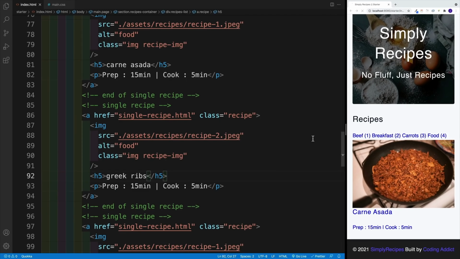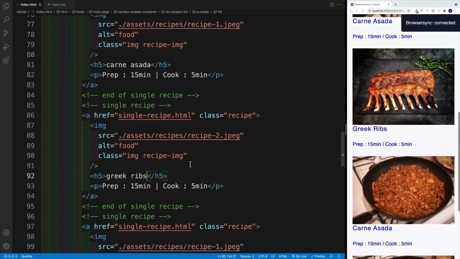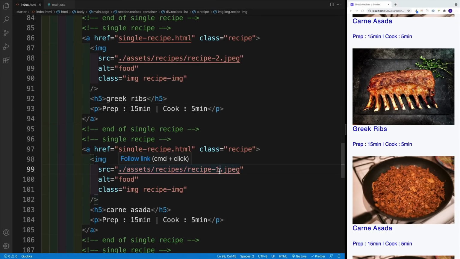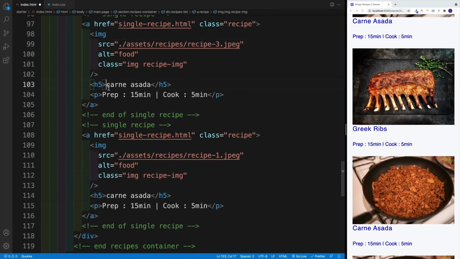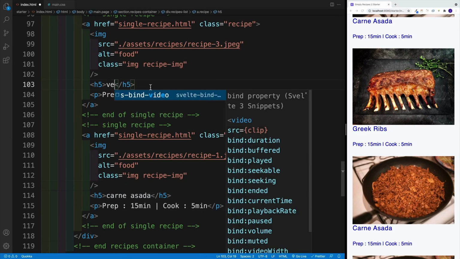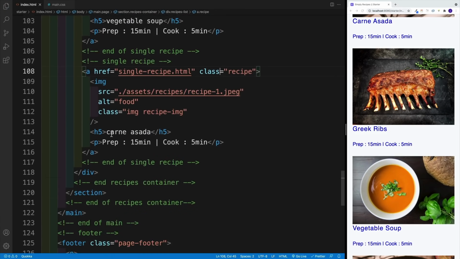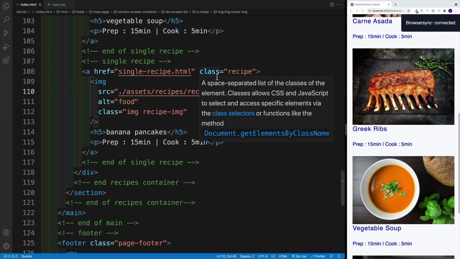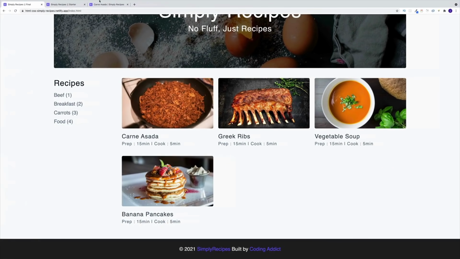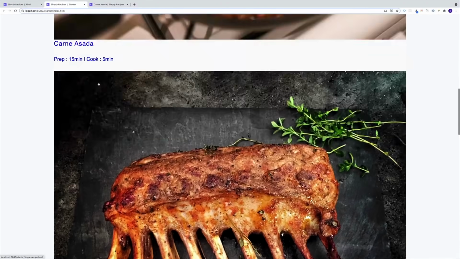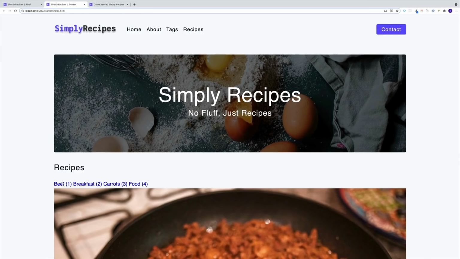And let me just save it so I can see that. Yep, that looks about right. Then we have vegetable soup, and that is going to be recipe number three. And of course, I'll change the text here as well. And the last one will be banana pancakes. And of course, we want to change the image as well. So in this case, we're looking for recipe number four. So if I take a look at the big screen, it should look something like this. Where of course, we have the recipes. So these are going to be our tags. And then we have those four recipe cards.